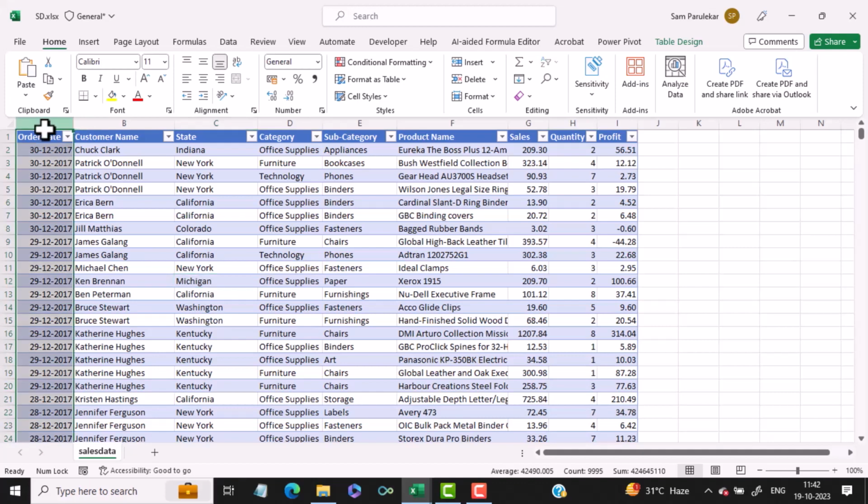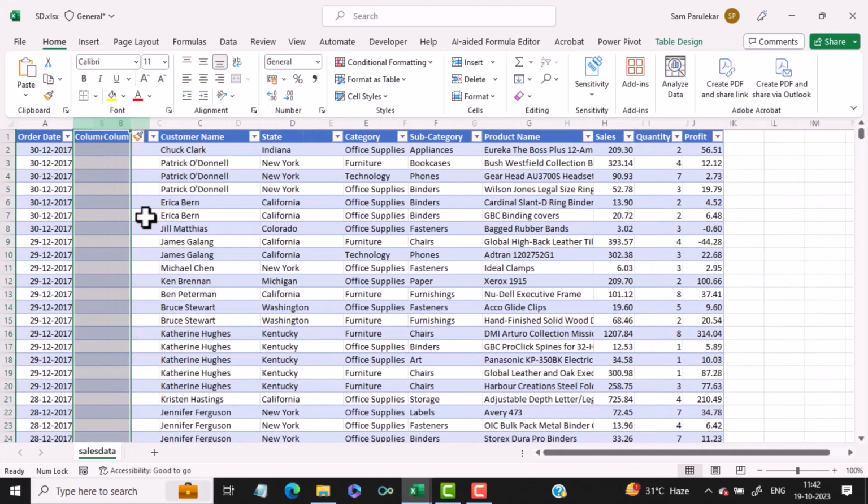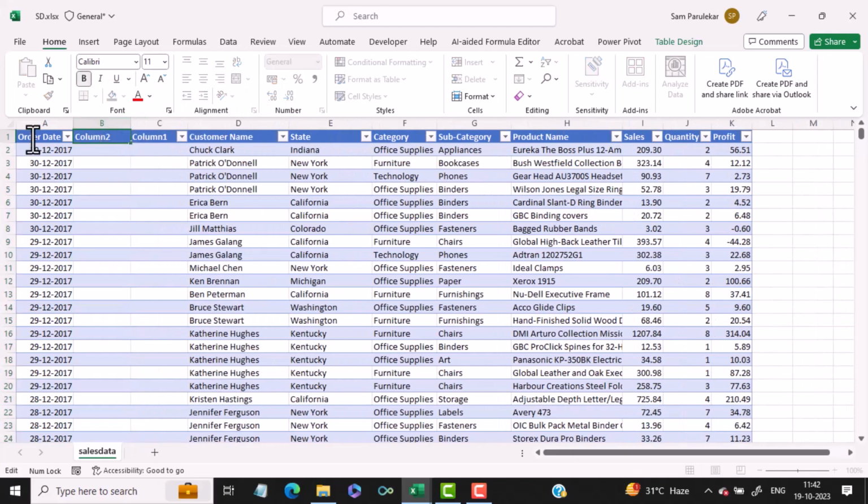Then in this order date, if you see in my dashboard, I want to show the month wise data and the year wise data. So what I'll do, I'll insert 2 columns. So I'll select insert and one more insert I'll do. The first insert, I will change the name to year, and the second insert, I'll change the name to month. Then I will click over here and I will type equal to year, open parenthesis, click over here, close parenthesis, hit enter.